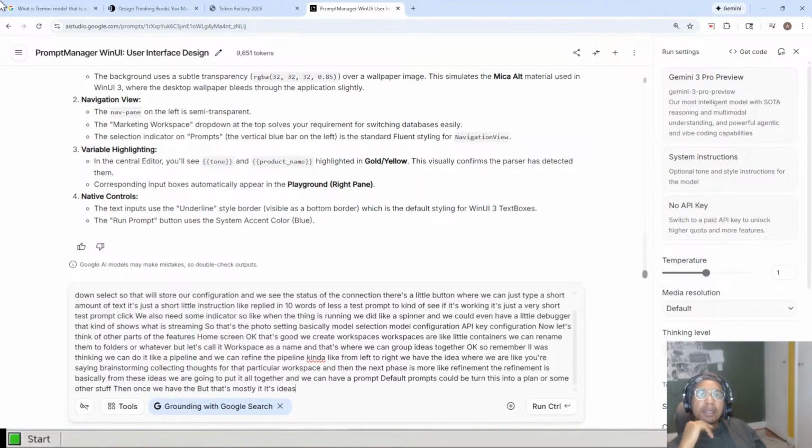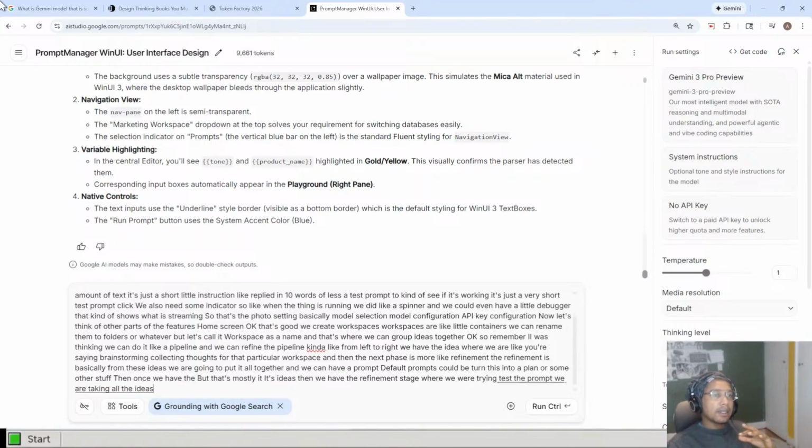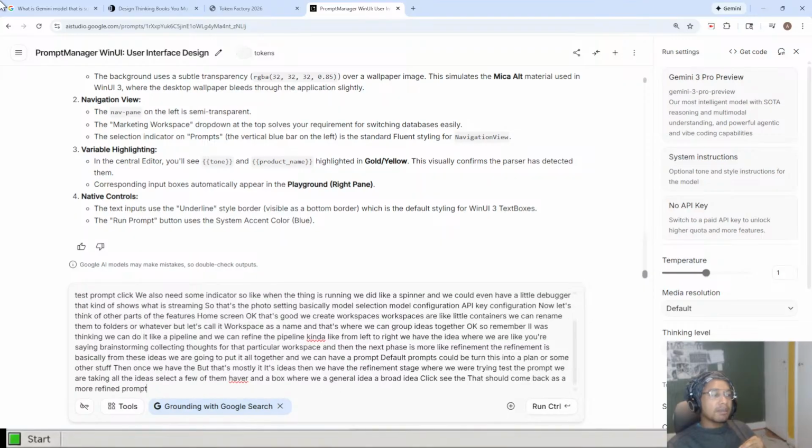Then we have the refinement stage where we are trying to test the prompt. We are taking all the ideas, select a few of them, have a box where we type in a general idea, a broad idea, click, see the response. That should come back as a more refined prompt based on the answer that we get, and then we can store that refined prompt into our system.